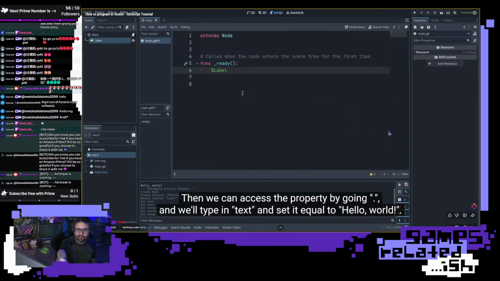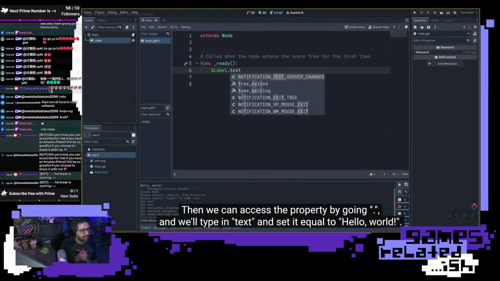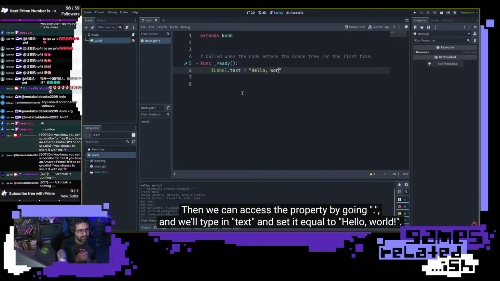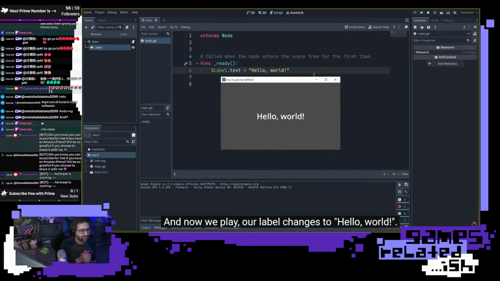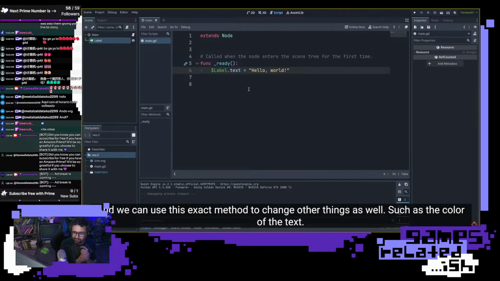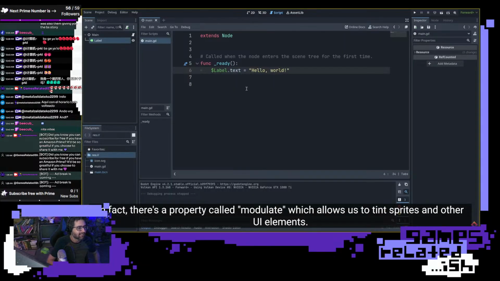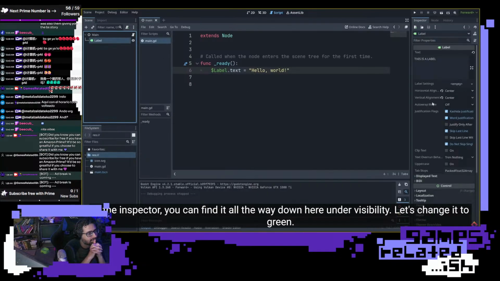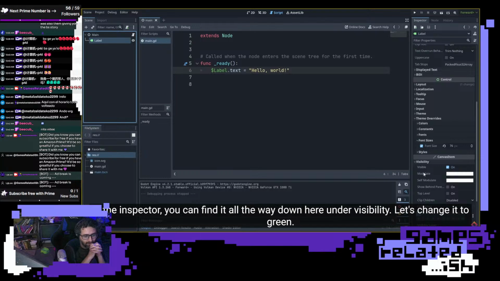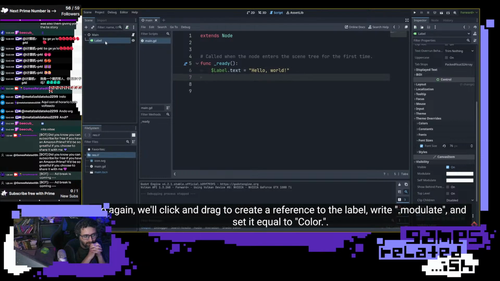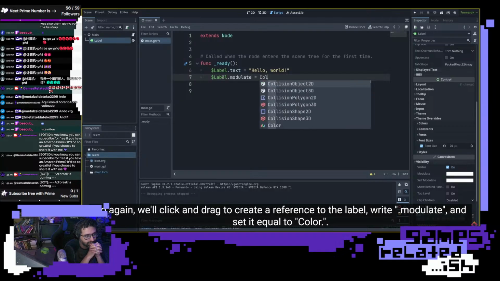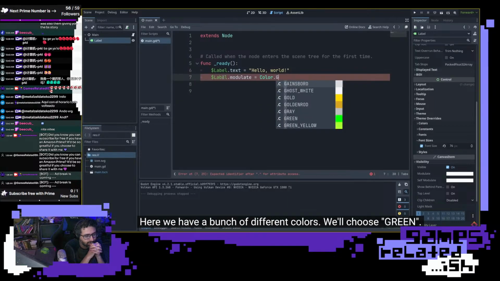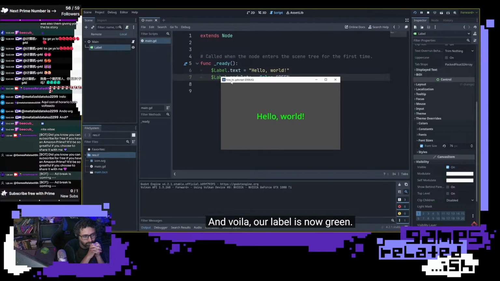Then we can access the property by going dot and we'll type in text and set it equal to hello world. And now when we play, our label changes to hello world. And we can use this exact method to change other things as well, such as the color of the text. In fact, there's a property called modulate, which allows us to tint sprites and UI elements. In the inspector, you can find it all the way down here under visibility. Let's change it to green. So again, we'll click and drag to create a reference to the label, write dot modulate, and set it equal to color dot. Here we have a bunch of different colors. We'll choose green. And voila, our label is now green.